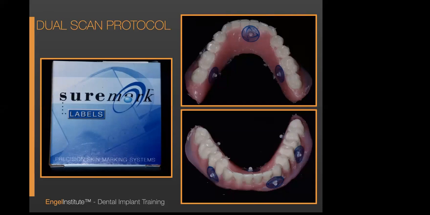Okay, really quickly, the Suremark beads, we want to use 1mm beads. 3D Diagnostics does not make Suremark beads, but they distribute them. You get a roll of 50 for about 70 or 80 bucks. Okay, guys? So this is really easy. You just peel them off.